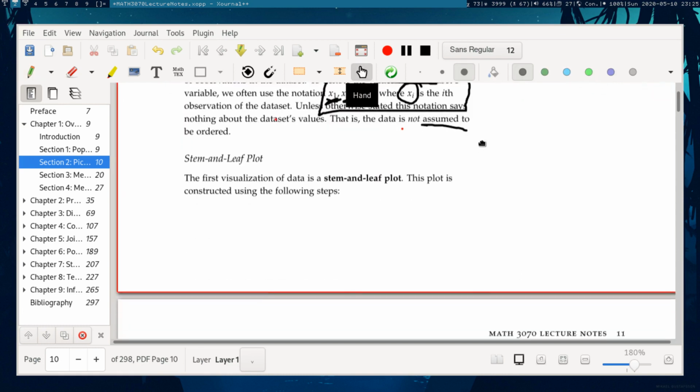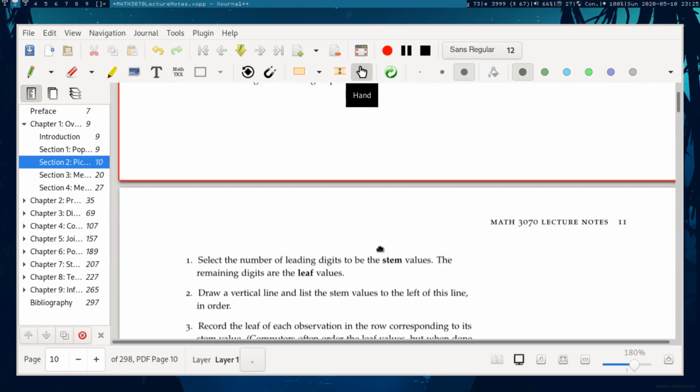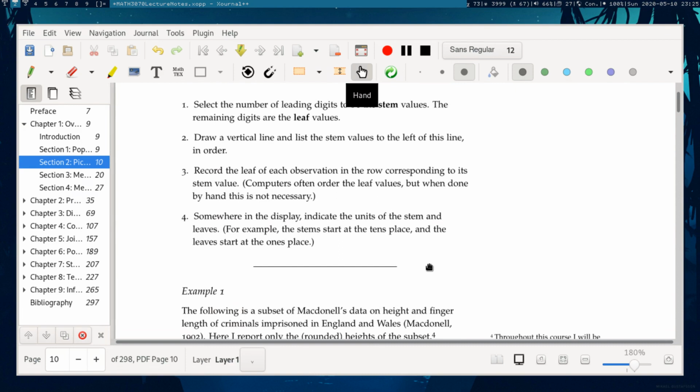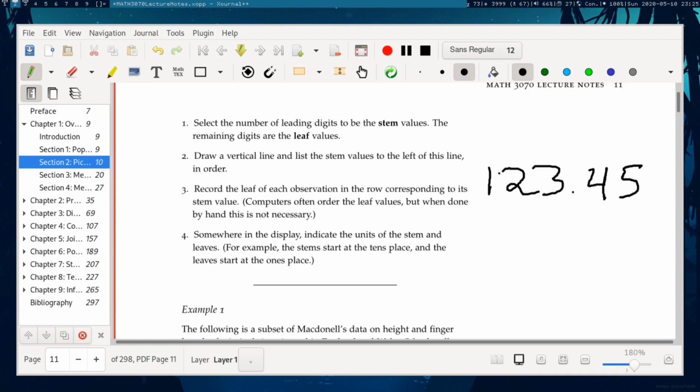The first visualization method that we're going to talk about is very basic. It's called a stem and leaf plot. We create a stem and leaf plot using the following steps. The first thing we are going to do, given a data set, is select the number of leading digits to be the stem values. So we have a number, maybe that number is 123.45, and we're going to select some number of digits, maybe the first 2 digits, and these will be the stem values.